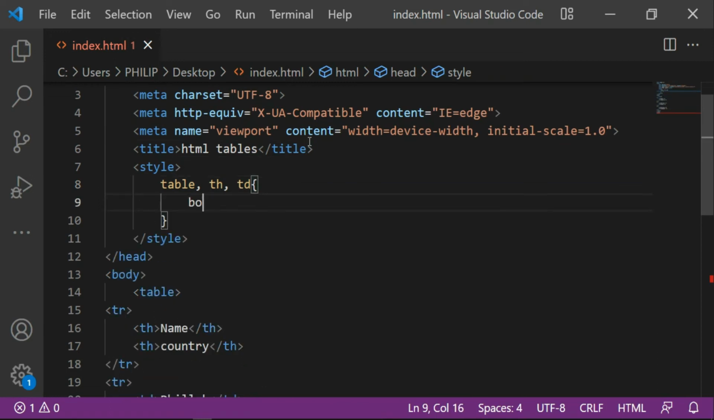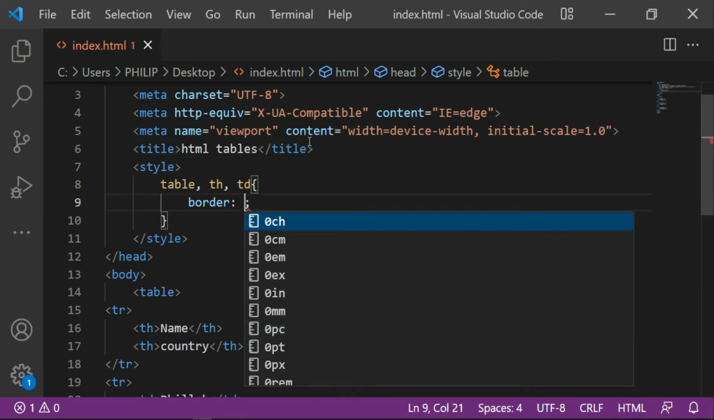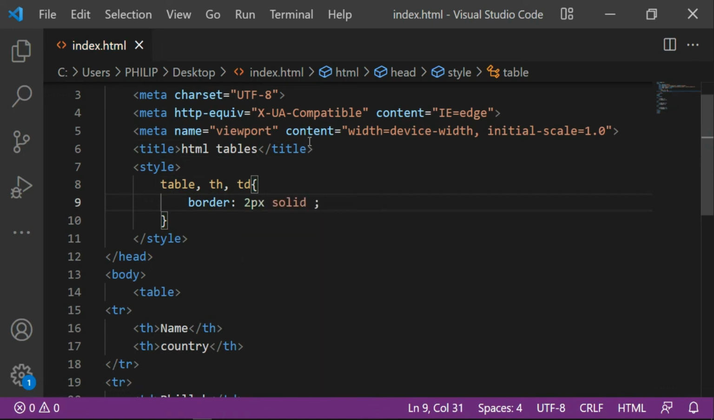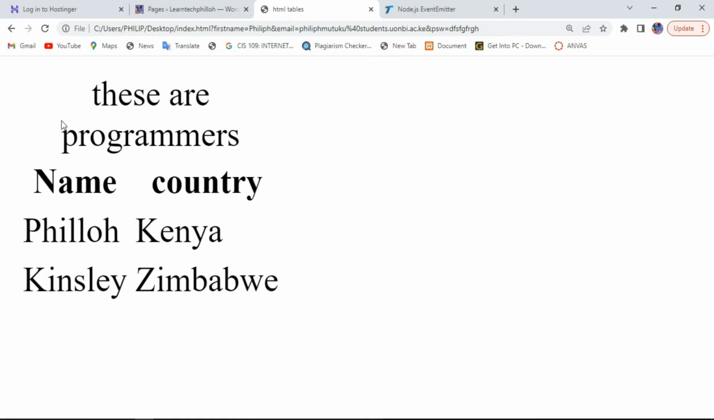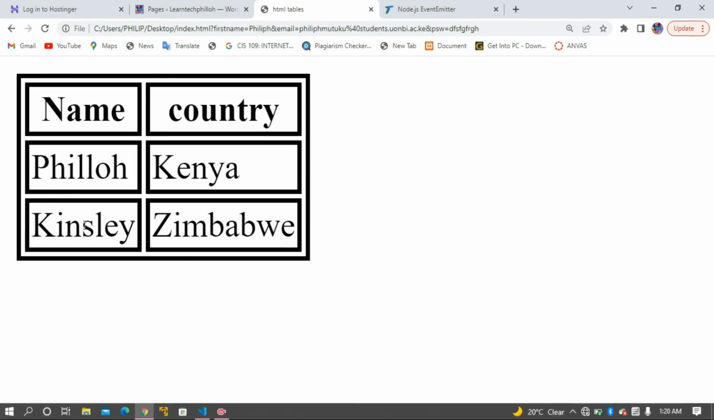Then you can say the border is 2px solid, let's say black. You can just say black. Then you click and refresh. See, you've added borders in the table, in the heading, and also in the table data.